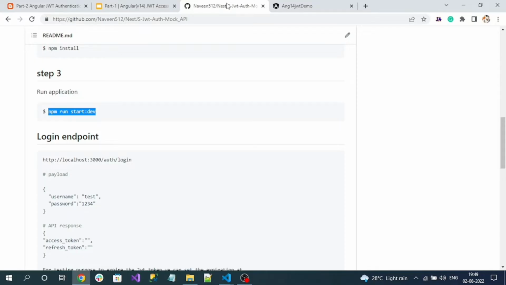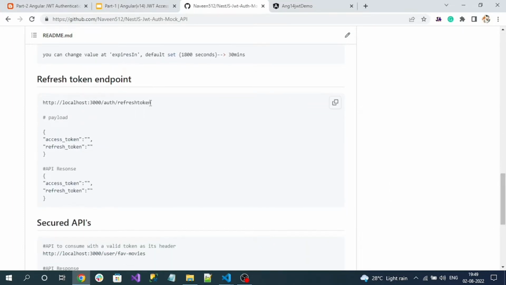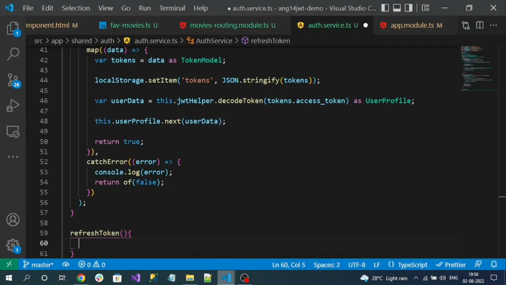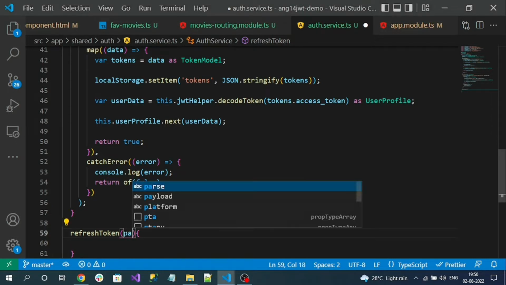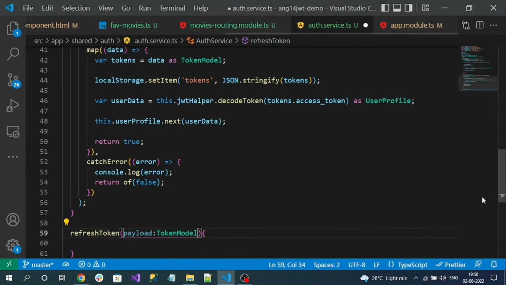Just go to our GitHub link of Nest.js, so you can find the URL and the payload. So for this payload, my intention is I have to send the expired access token and the refresh token. Okay, in some cases they won't send the expired access token, they just send the refresh token. It depends upon how your server API works. So that means I should have a payload which is of type my token model.